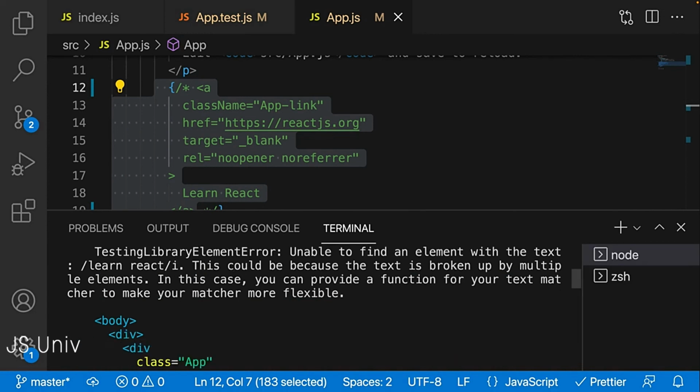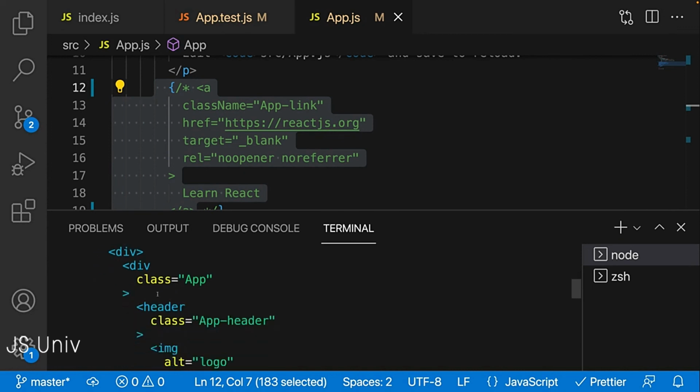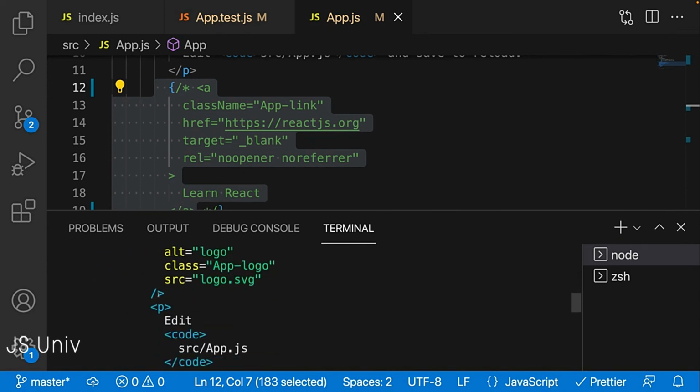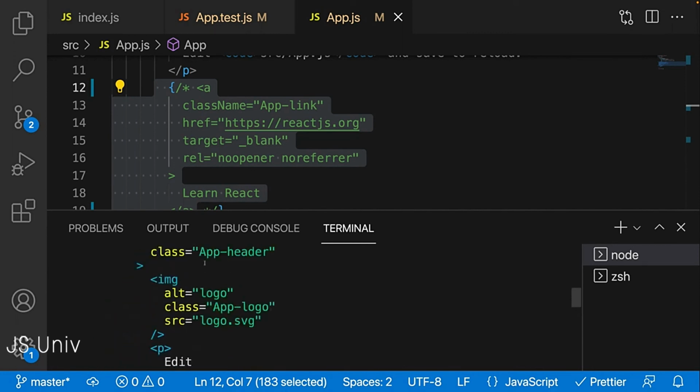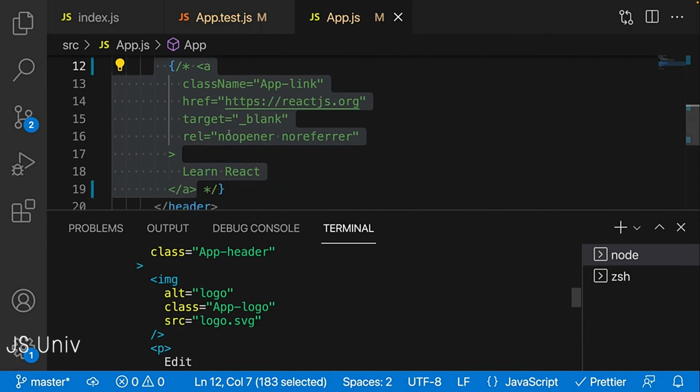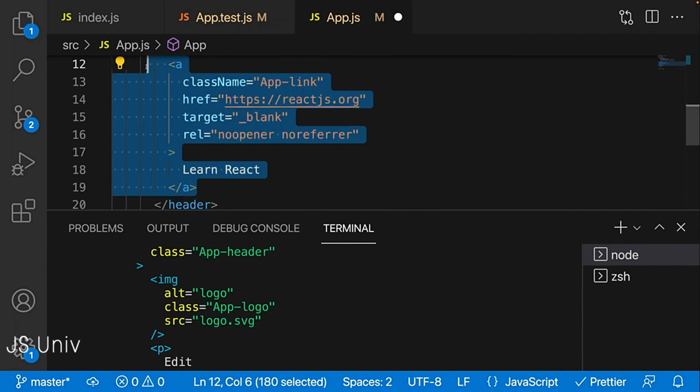And what's really nice is that it also gives us an HTML tree of our component. So we can actually dig around and look and see, well, yeah, it's right. There is no learn React anchor tag. So we can just go ahead and uncomment this. And if you were to uncomment it, it should pass.